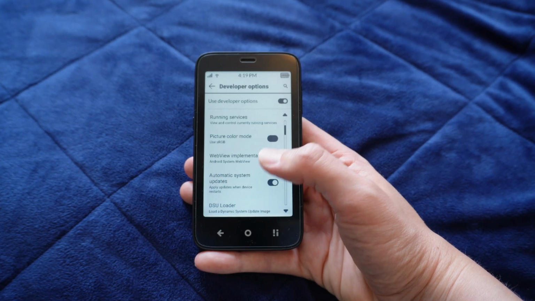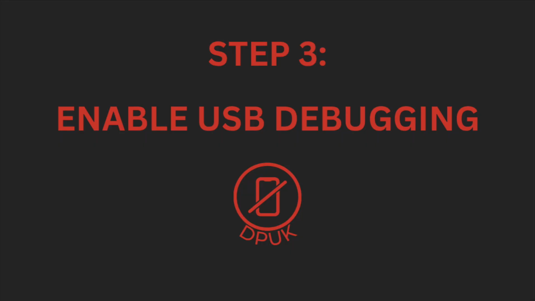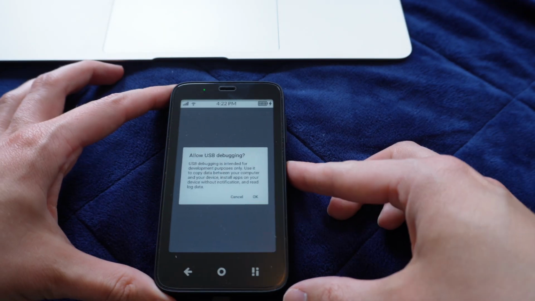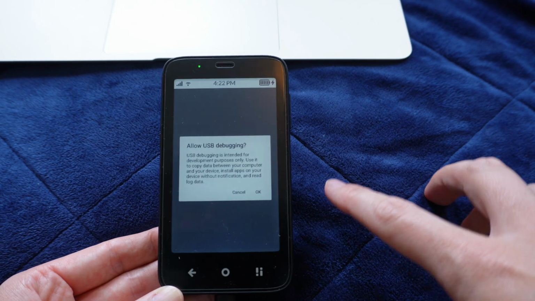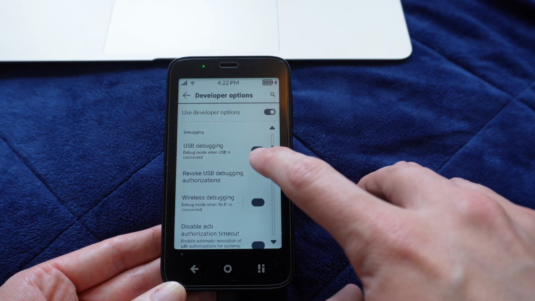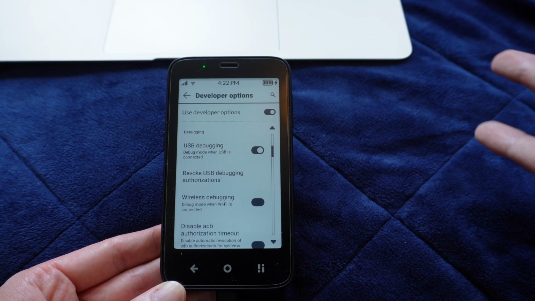So we can scroll through and there are lots of different settings that we can see within here. There we go. So I selected allow USB debugging. I'm going to allow this. You can see that on the right here, I now have a dot on the right, which shows that it's turned on.